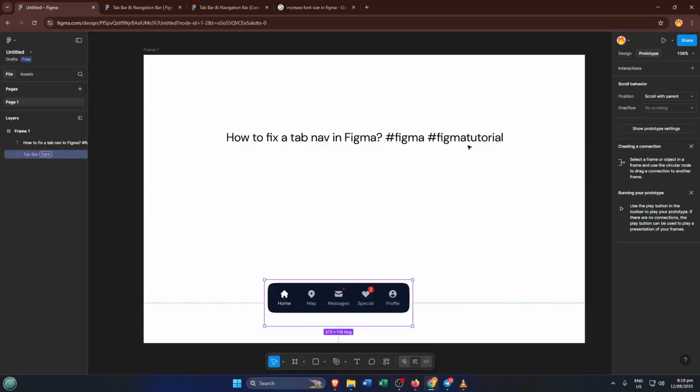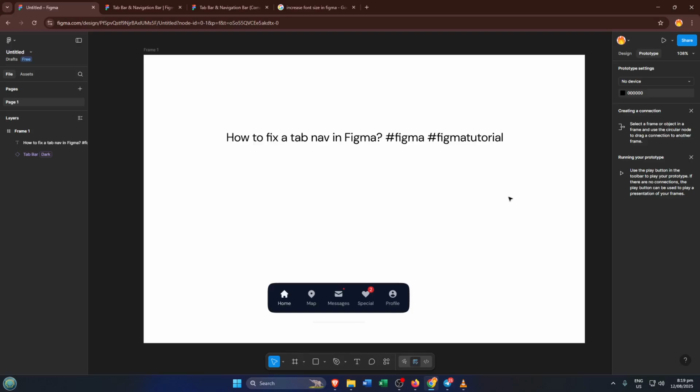If you've ever been working in Figma and noticed that your tab navigation isn't quite behaving how you want, maybe it scrolls off the screen when you scroll your design, you're in the right place. Today I'm going to show you step by step how to fix your tab nav and make it stay perfectly in place. By the end of this quick tutorial, your navigation bar will be locked just like you see in all those slick modern apps. Alright, let's jump right in.